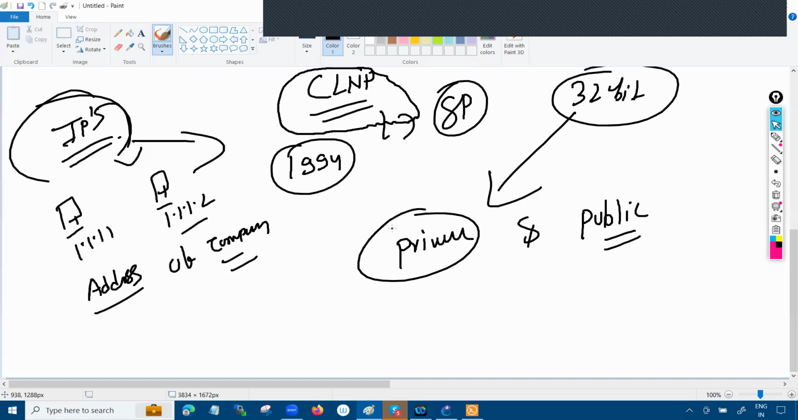Initially there was no private and public; IP was just IP. Now you can see there are private and public. In 1994, when people were saying there were no more IPs available, they introduced the private and public concept.